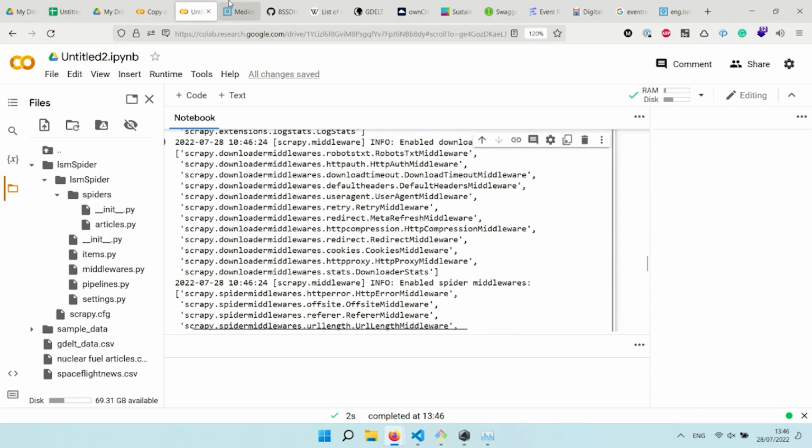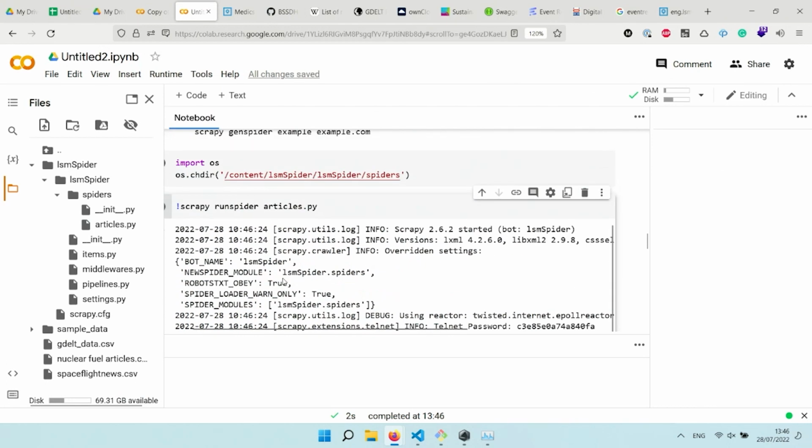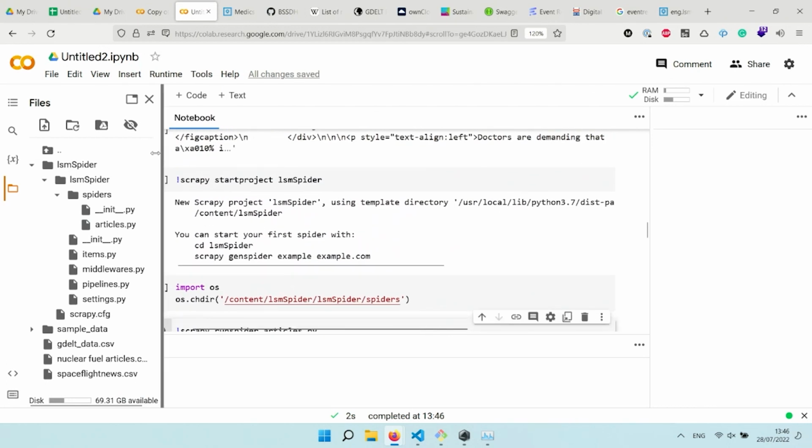Okay, I don't know what happened with the layout. I'll try to maybe reload that.